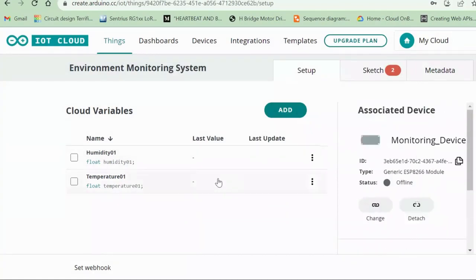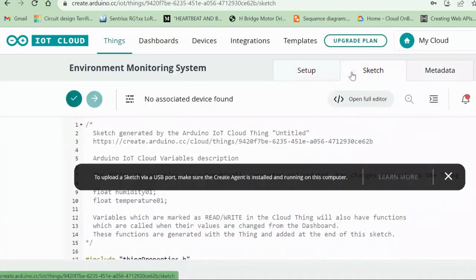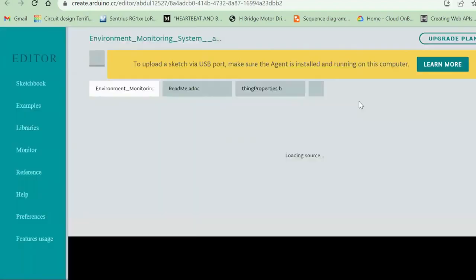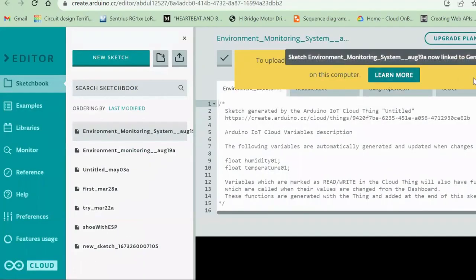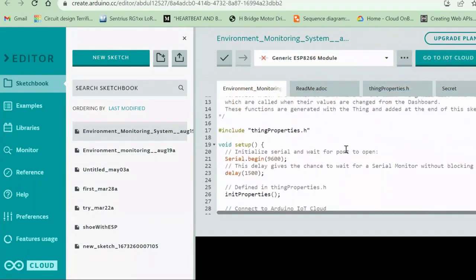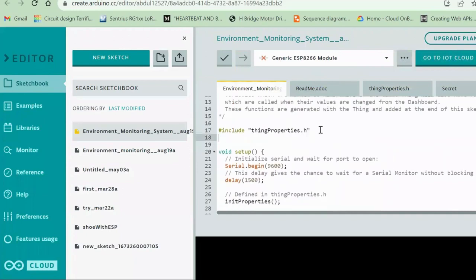Our device is ready. Now we need to do some things on code. So let's open it in full editor. Okay. So this is my code. I need to add some things here. So first of all, I'm using the DHT11 sensor, correct? So let me just include the library of the DHT11 sensor. I just include DHT.h.